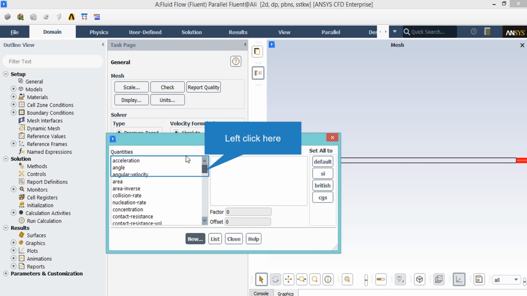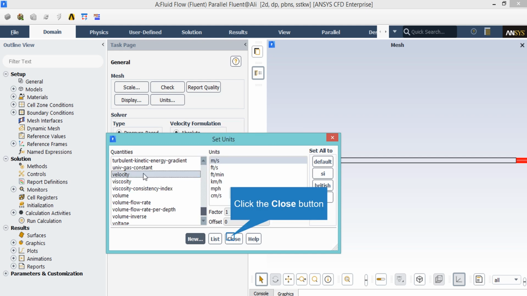Now if you click on the units, a new window will appear showing you different parameters and quantities in the Fluent software. If you click on any of these quantities, a list of units that are available in the Fluent software will be shown. For example, if you select the velocity under the unit section, you can see different units from meter per second to centimeter per second. Consider you have a problem where you want to use British units instead of SI units. You can simply change the meter per second unit into foot per second.